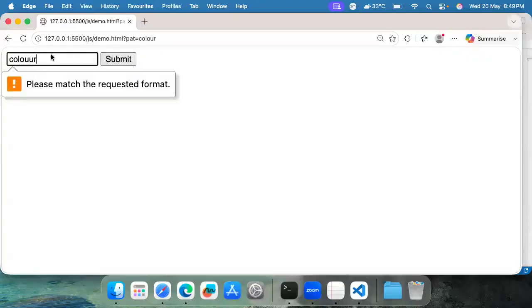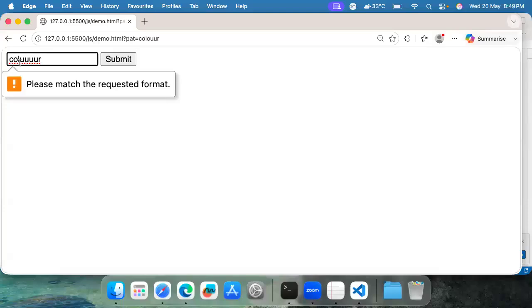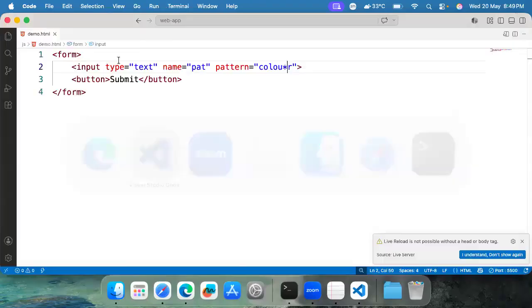Many times. That means, suppose I entered COLOR. Without the U, it will allow 0 times. It will allow COLOUR, COLOUUR, COLOUUUR. It will allow everything. It will allow you any number of times. That is the meaning of asterisk.